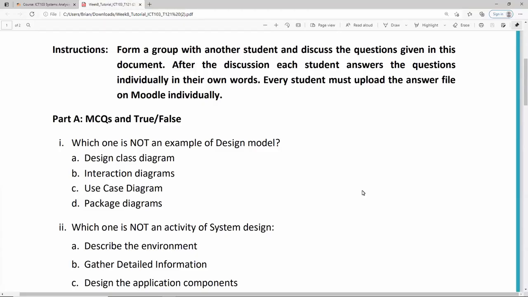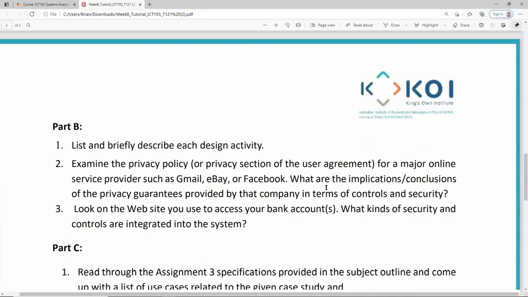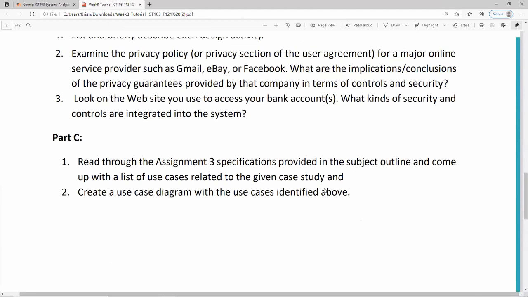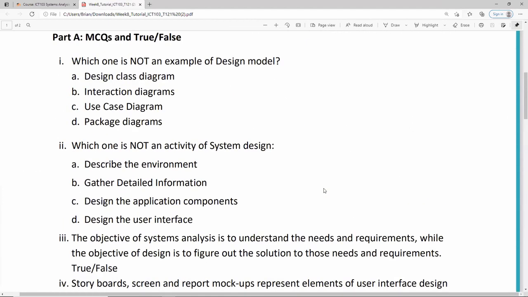All right, let's start for today's tutorials. Today we have part A, B, and C. So part A, as usual, is a review question from your lecture class.